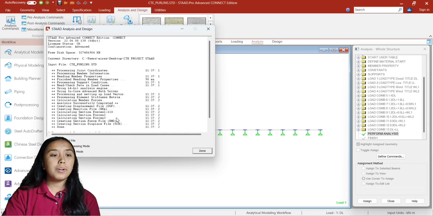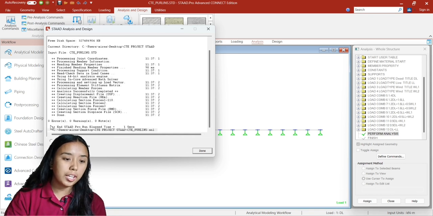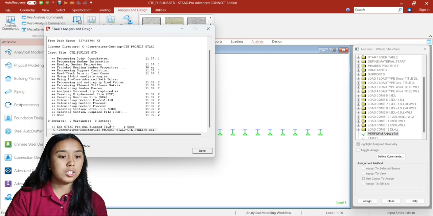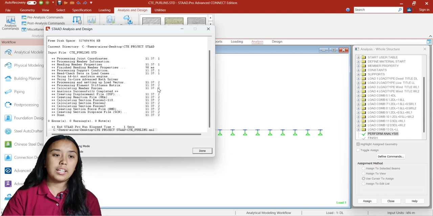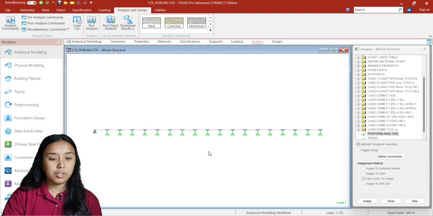Yan. So, kapag nagra-run analysis tayo, kailangan makikita natin 0 error siya, 0 warnings, and 0 notes. So, that makes us sure na tama yung ginagawa natin. So, let's click done.